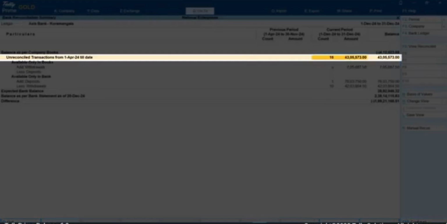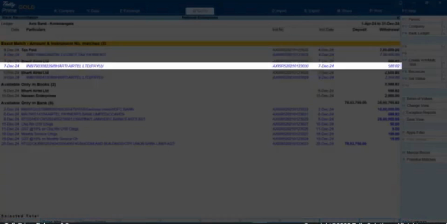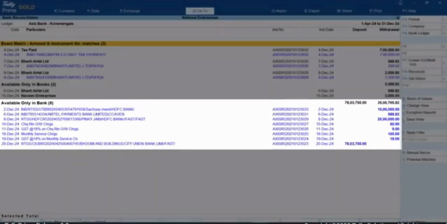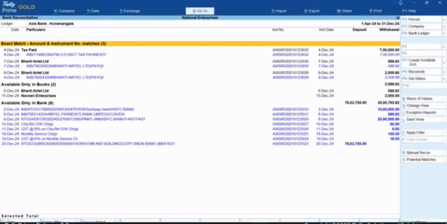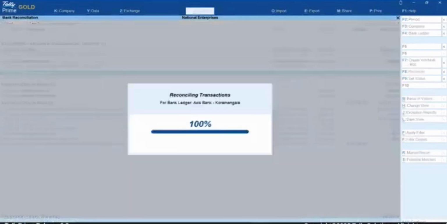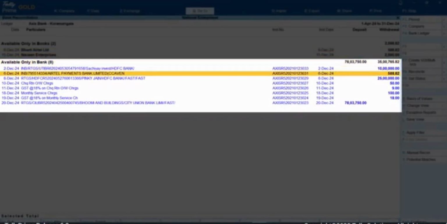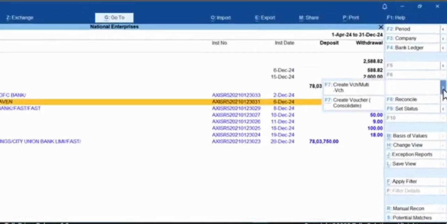Drill down from the unreconciled section. You can see the bank transactions that are marked in blue text. These are the exact matches that you can immediately reconcile. There might be transactions that are available only in banks for which you can create vouchers.